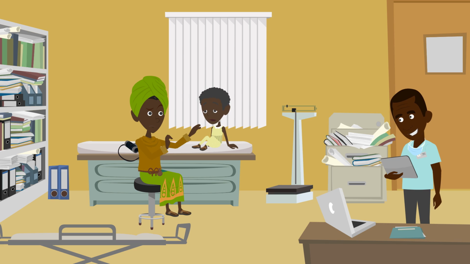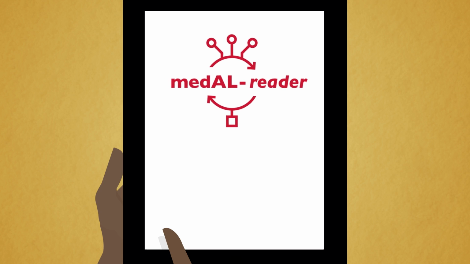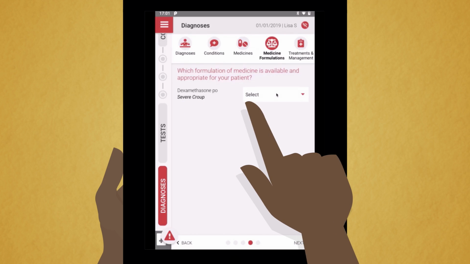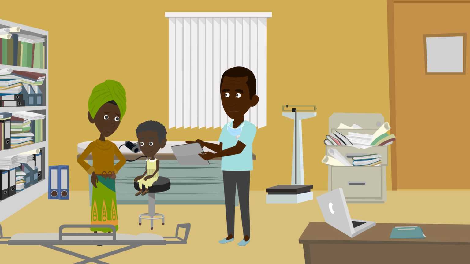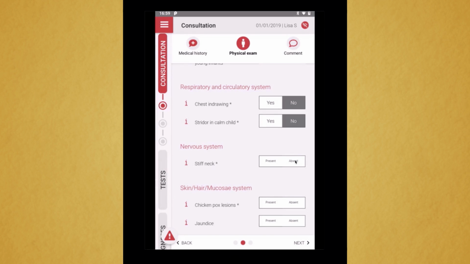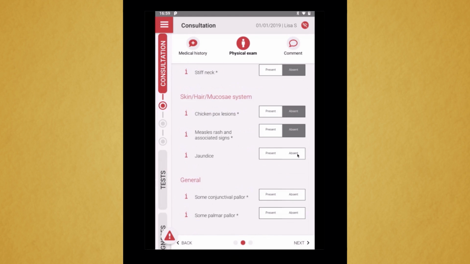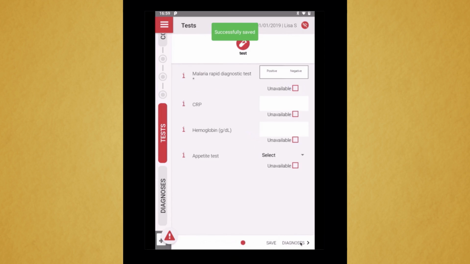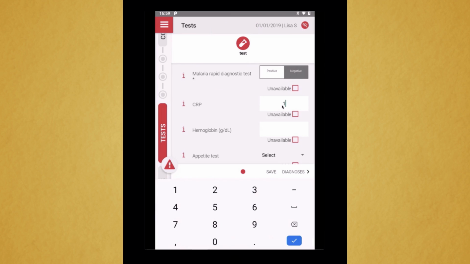The second element is the tablet-based mobile app used in the field, MedAL Reader. It supports the healthcare workers throughout the consultation by suggesting questions and providing feedback as well as appropriate treatments and management. The healthcare worker can navigate back and forth, add new complaint categories, answer new questions, and MedAL Reader recomputes all the variables dynamically based on the new information.